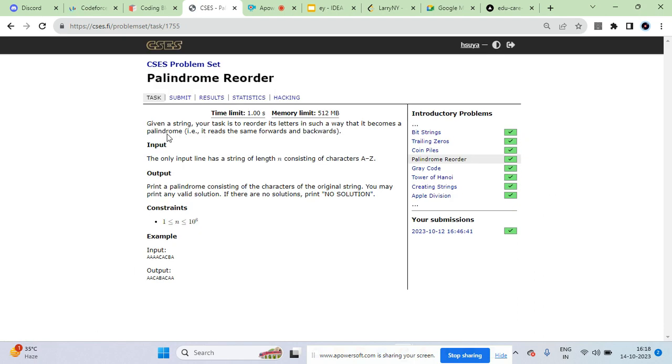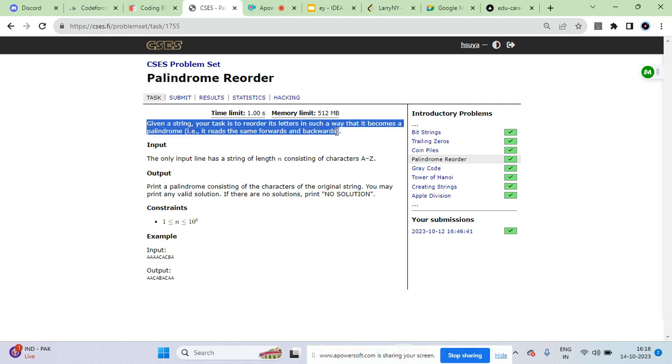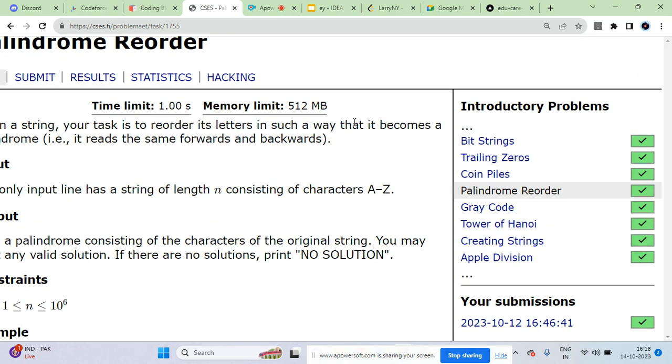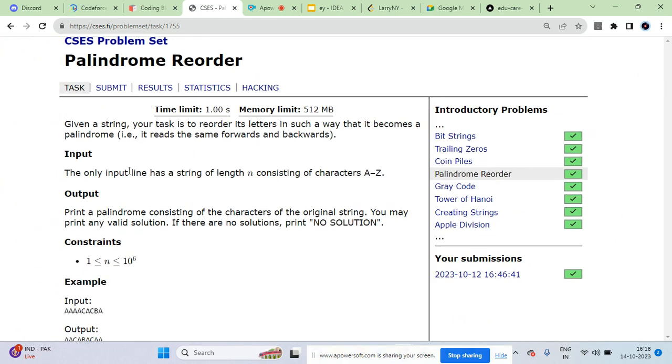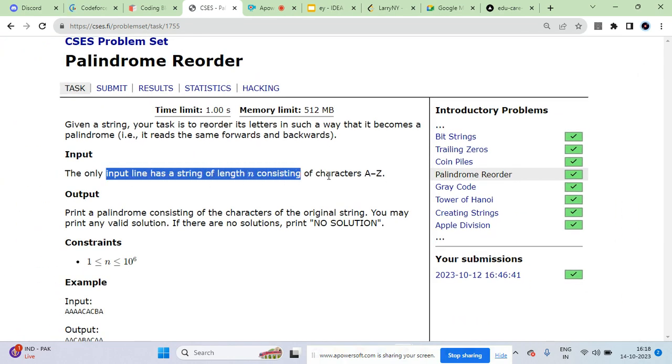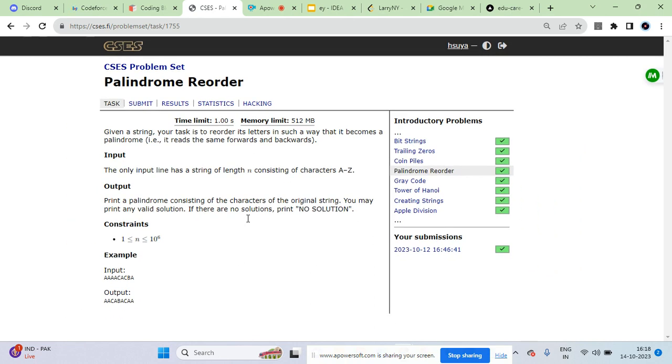Let's go to the second problem, Palindrome Reorder. You're given a string, and your task is to reorder its letters in a way that it becomes a palindrome. You can only reorder the letters to make it a palindrome. I think this is also a pretty straightforward question. Let's read the input: given a string, you have to return a palindromic string, or if that does not exist, print no solution. There can be multiple solutions, so you can return any solution.